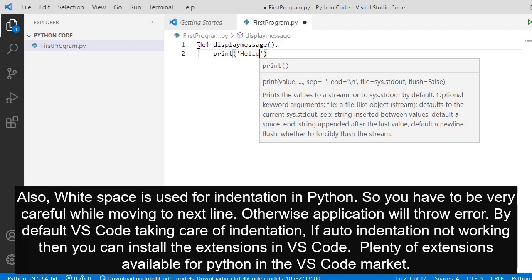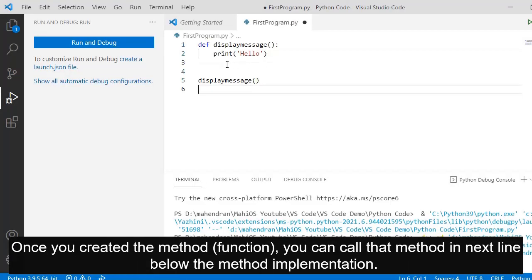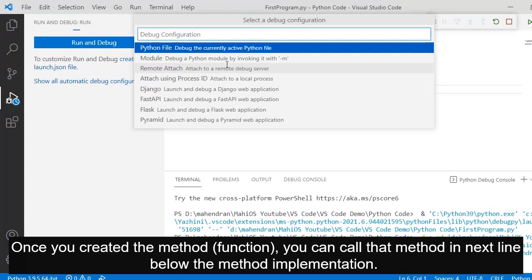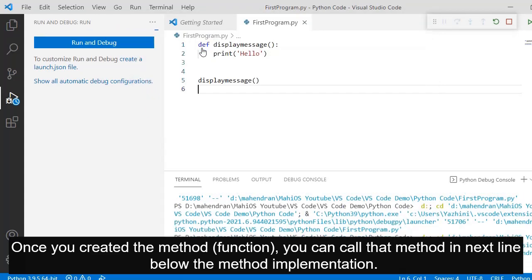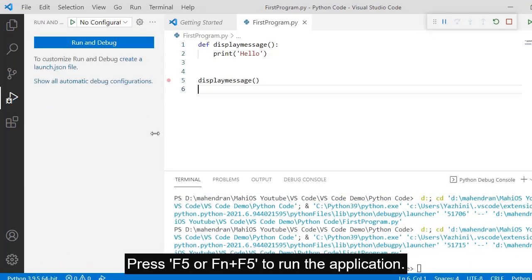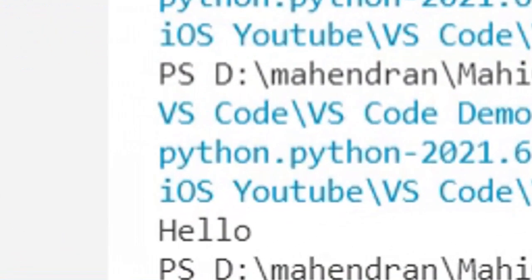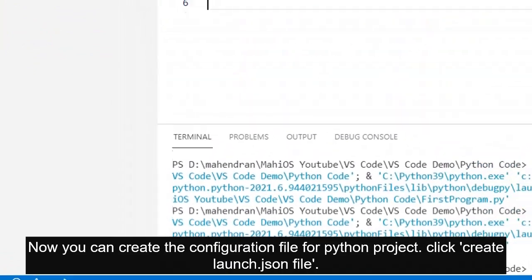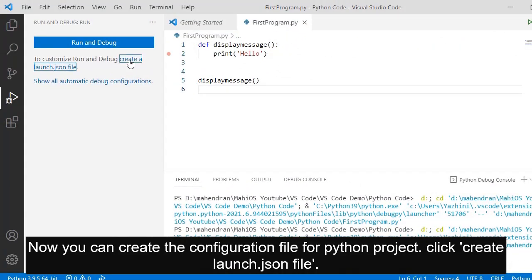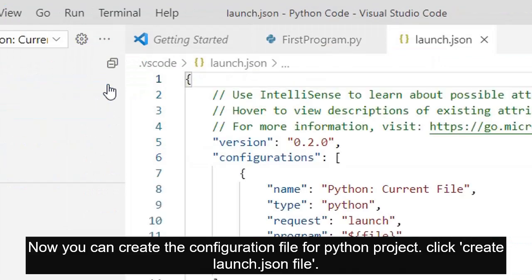By default VS Code takes care of indentation. If auto indentation is not working then you can install the extensions in VS Code. Plenty of extensions are available for Python in the VS Code market. Once you have created the method, function, you can call that method in the next line below the method implementation. Press F5 or Fn plus F5 to run the application. Now you can create the configuration file for Python project. Click Create Launch.json file.